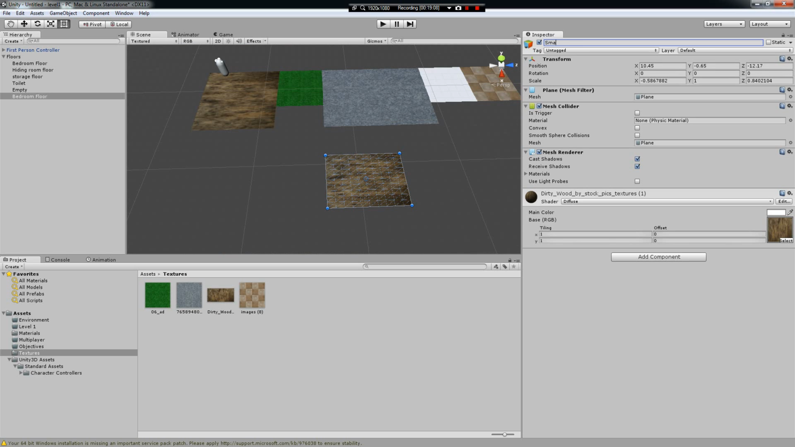Oh god, what's wrong with my spelling today? Small room floor. The reason we're renaming these is that if we have to find a texture, it will make our lives easier looking for it. So you see, toilet, it's right there, so that we know which one it is.